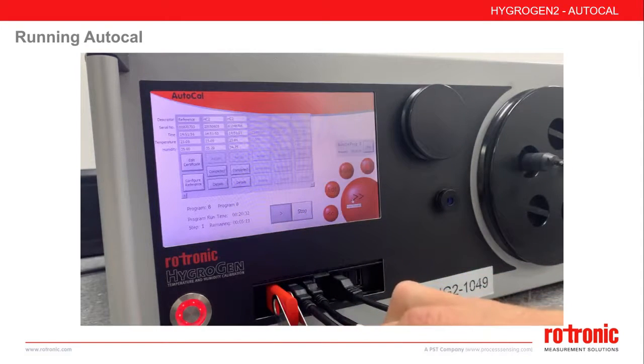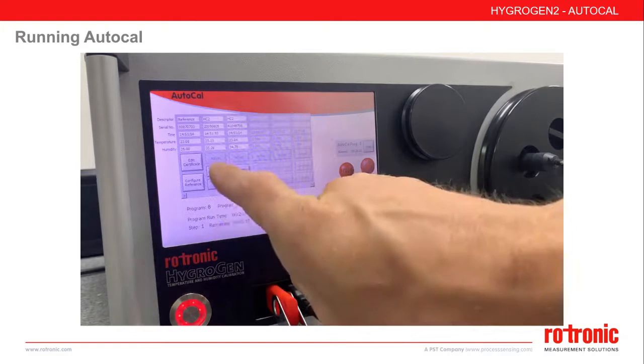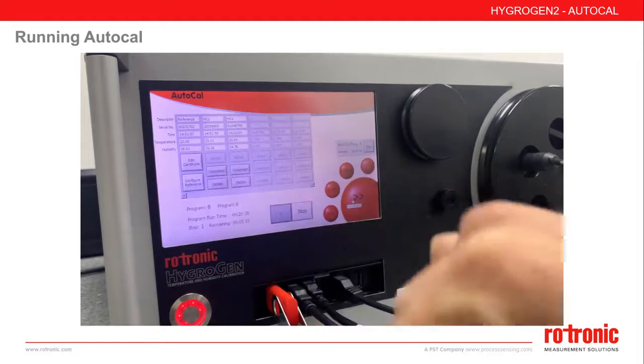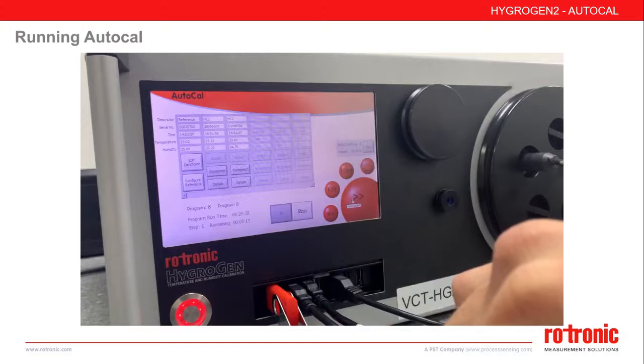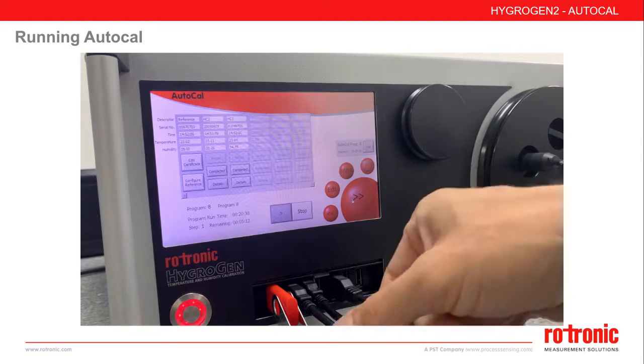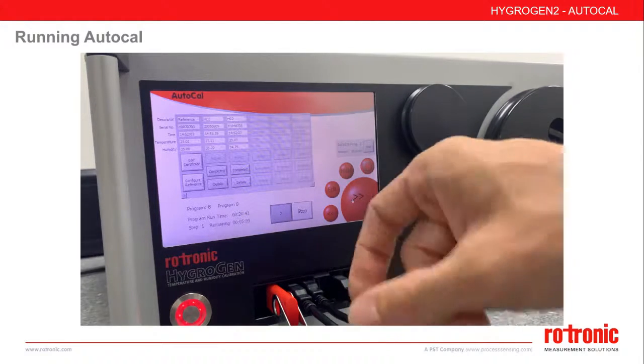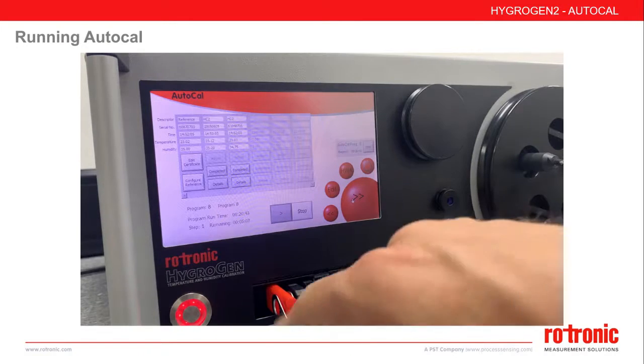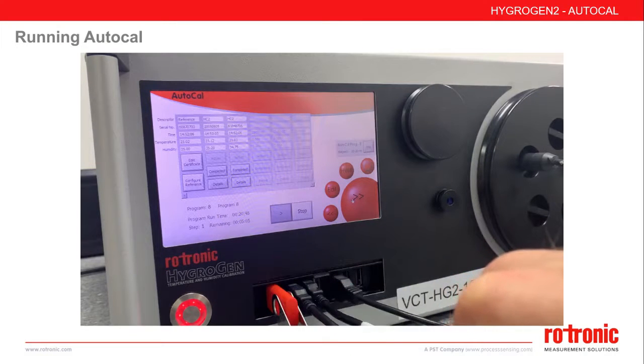Once the step is completed, Autocal will move to the next step. Once the entire program is completed, the completed buttons will be highlighted. If for any reason there is a break in communication to a probe, the final Autocal PDF will not be created on the USB stick. Instead, only the Excel document will be saved.